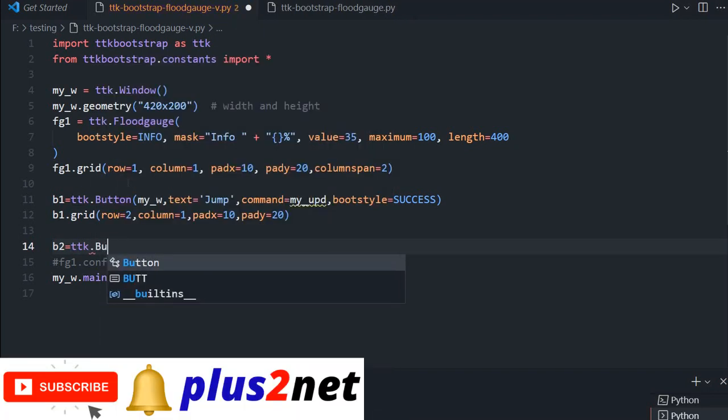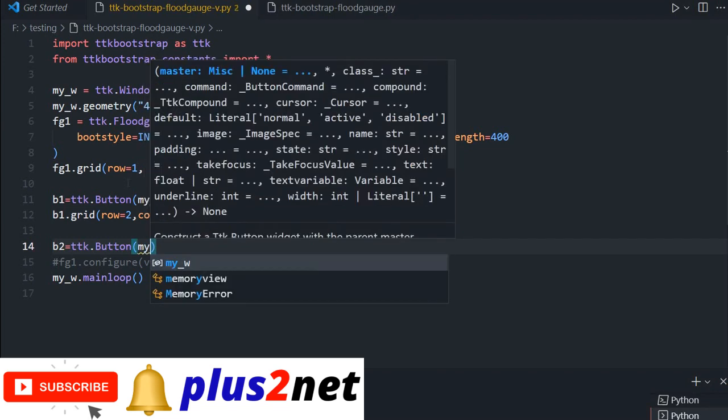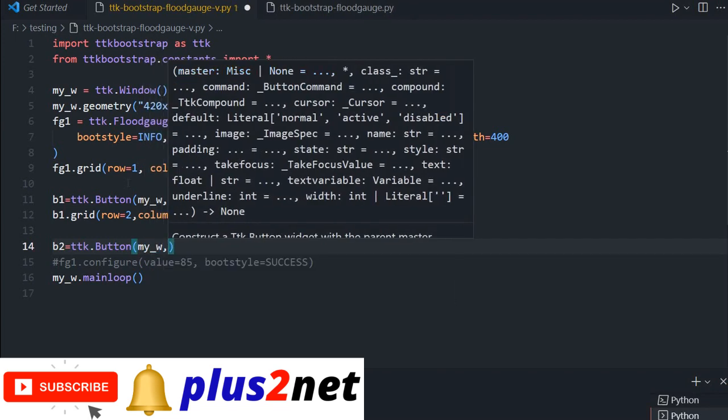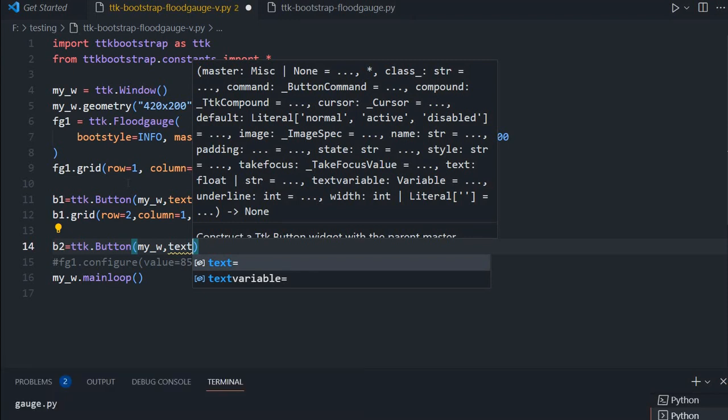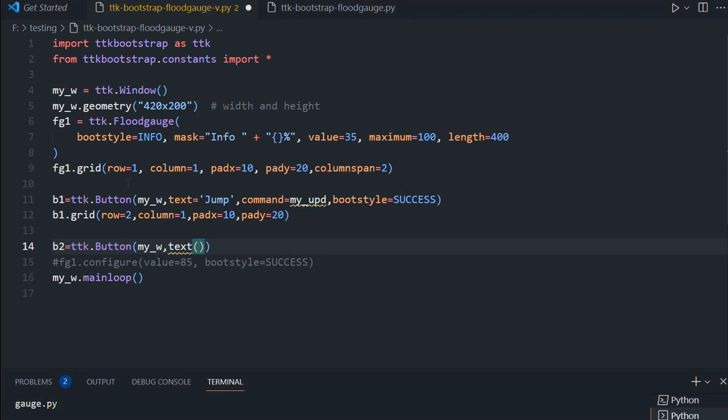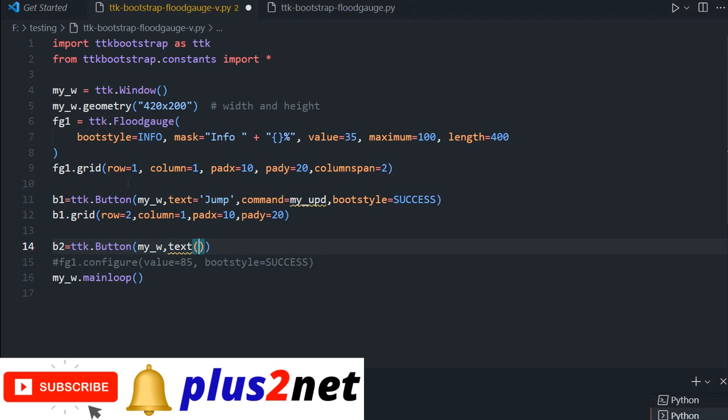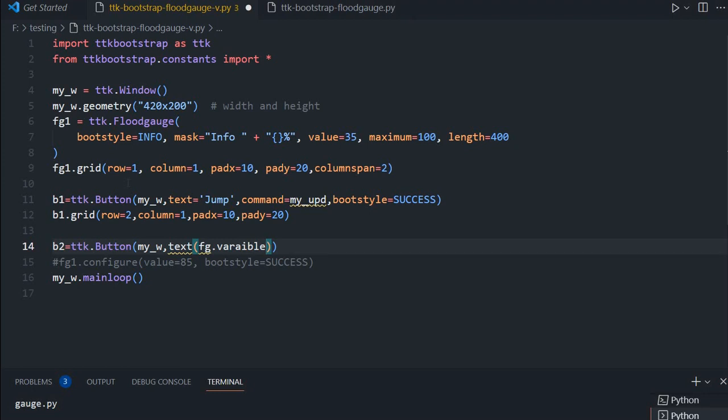ttk.Button. Now here my underscore w parent window. Now text. Here the text I will display is the value of the flood gauge. For that purpose, instead of any function or anything, I will write it here. So I will say fg.variable. Variable, it's writable also. This variable tells me the value, and note it is like our int variable. So I cannot directly use it. I must use get to read the data, and to assign it a data, I have to use set.